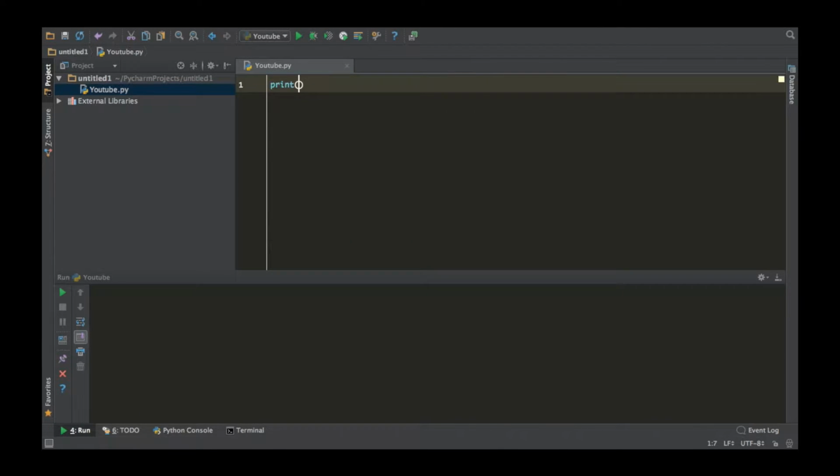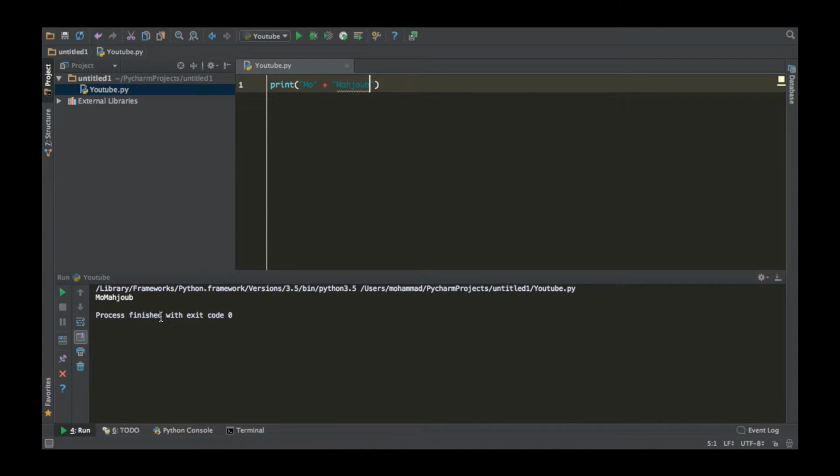So type just a simple print statement and pass it in a string. Mo, plus, mahjoub. That's my last name. So if you run this program, it would sum these two strings together. So if you run it, string with a string, we're good.